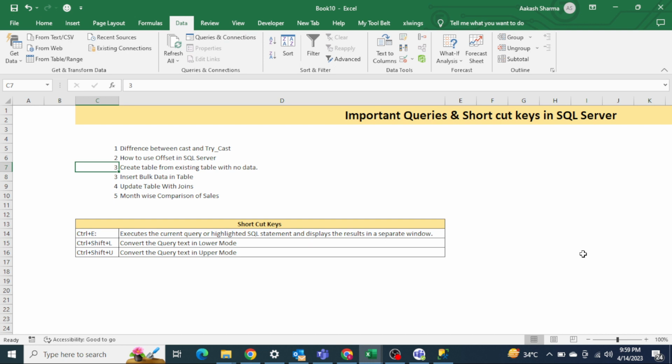In today's video, we will be learning some important queries and shortcut keys in SQL Server. Alright, so let me take you through the shortcut keys first. I have taken three shortcut keys which can help us a lot in saving our time while executing the queries.